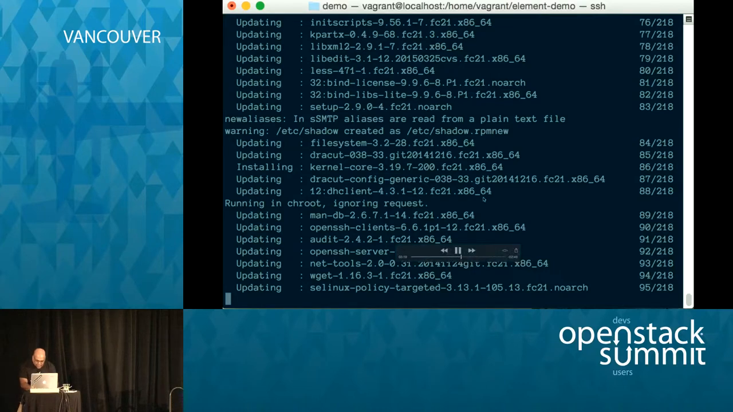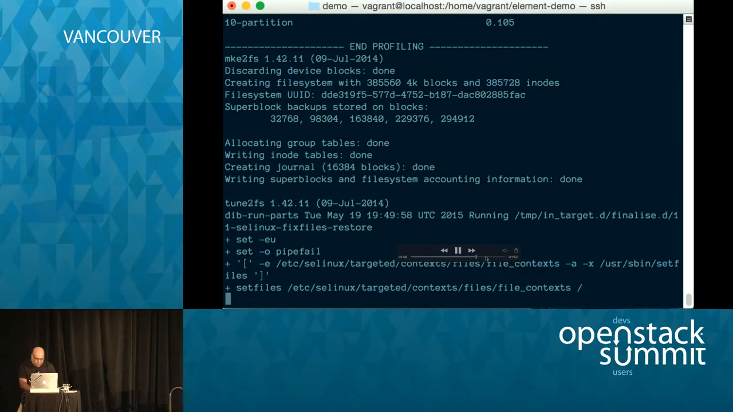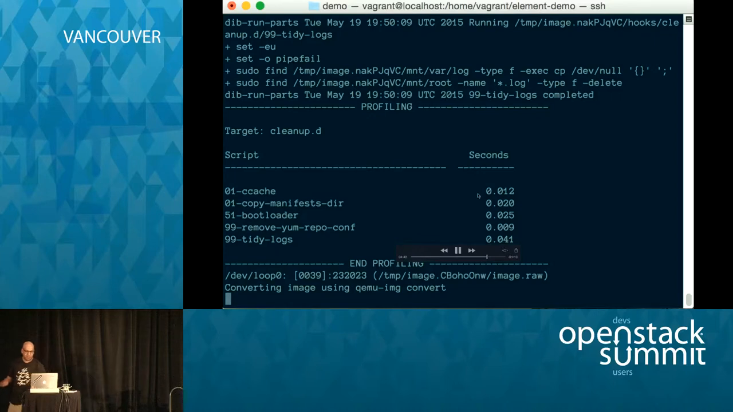So let's go ahead and skip forward to the end a little bit. Okay, we're doing the SELinux context there. Let's skip forward a little bit. Okay, we're doing the QCOW2 conversion. And I understand I don't have to do this, but I didn't want to fill up my VM with more than I had to. So it's converting to QCOW2. And as soon as that's done, let's go ahead and go inside the image and see if that demo element gets applied.